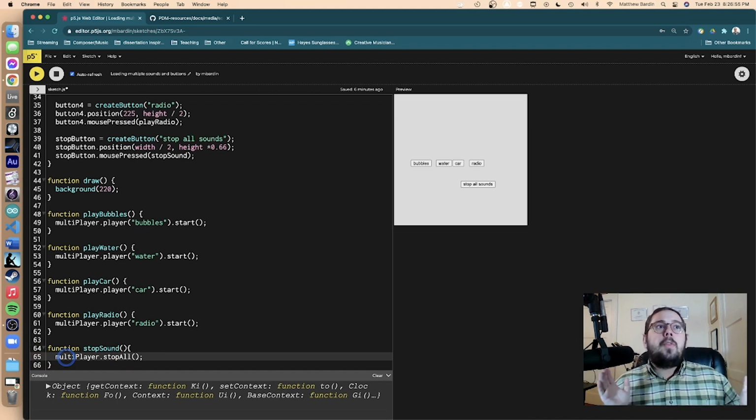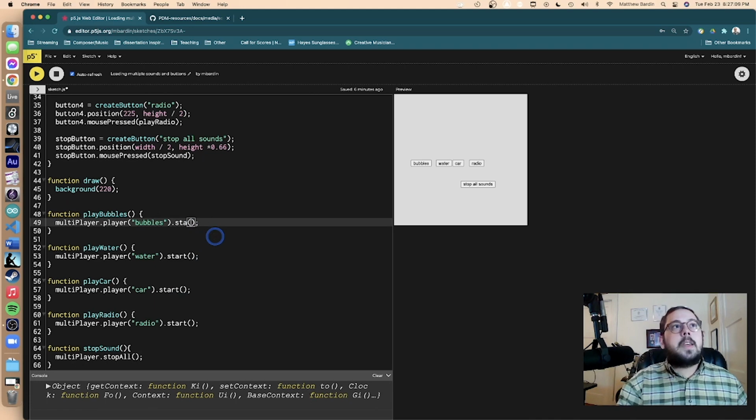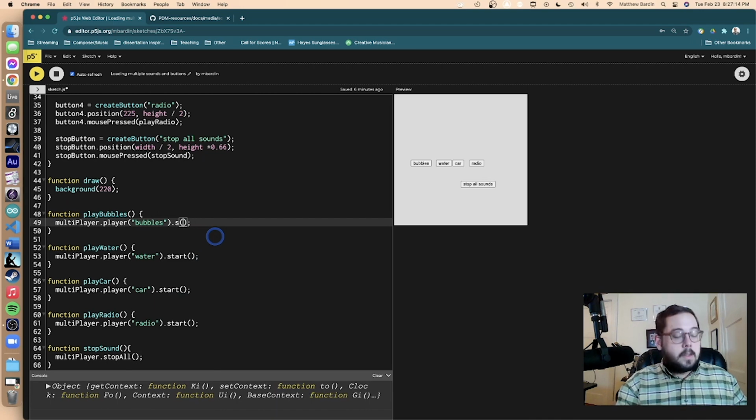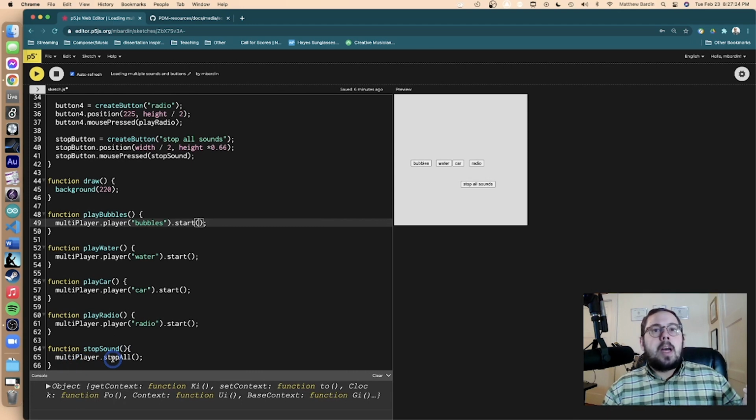Now, you could, if you wanted to, have a separate start and stop button for each individual sound. The functions would look exactly the same here, except instead of dot start, you would just say dot stop. That's the only difference. For this example, I'm just going to have one universal stop all. So that means multiplayer, whenever it gets this command, stop all, it's going to take any sound that's playing and stop it. And that's it.